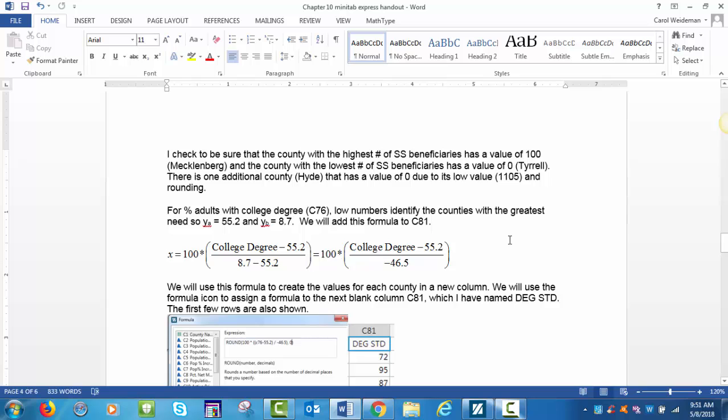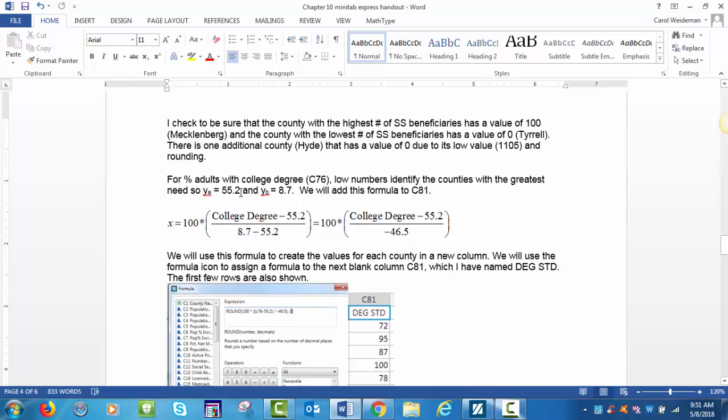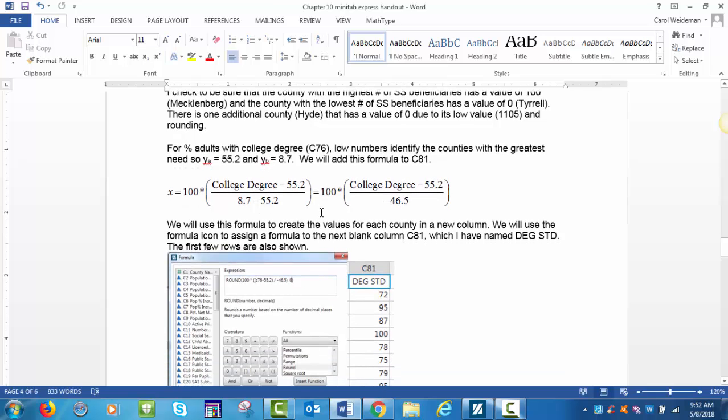So again, I'm going to go ahead and do my calculation here. The lowest need counties here are going to be the counties with the largest percent of people with a college degree. So my formula is going to change a little bit. Here I'm going to subtract the larger, the max, and then in the denominator I'm taking the min minus the max. What happens here is the numerator becomes a negative value, and the denominator also does, so I end up with a positive value for my calculation.